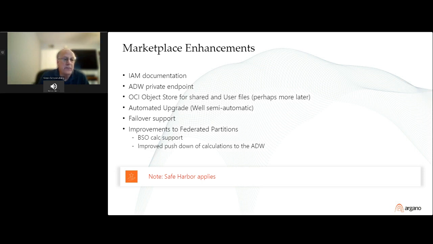There are new enhancements for Marketplace that are coming up. One of them that I chided them on was that Oracle Cloud Infrastructure changed new implementations from IDCS to IAM. They actually didn't tell the Essbase group, and so the documentation still refers to IDCS. We had to figure out how to do it and went back to development and said, hey, we got a problem here. So they fixed that.